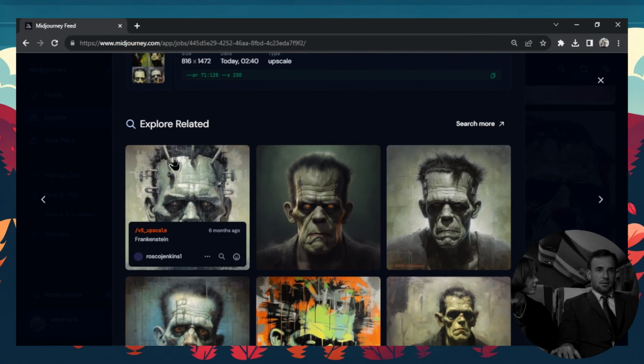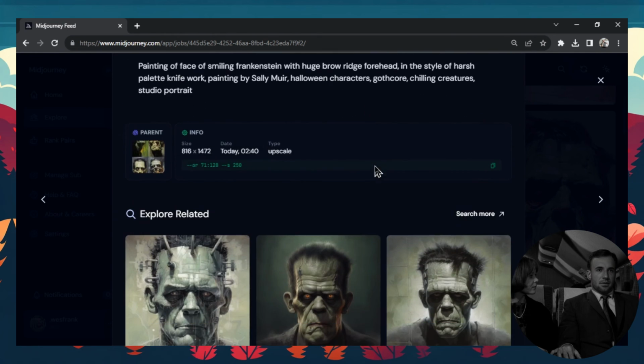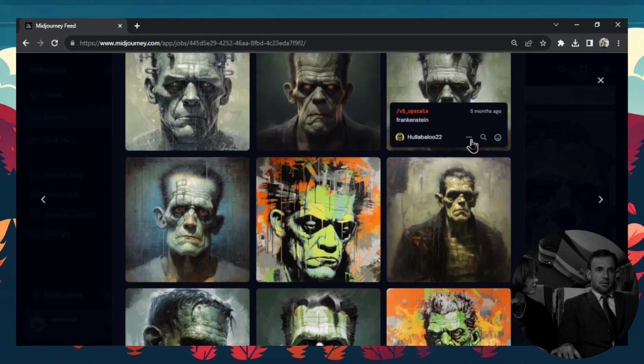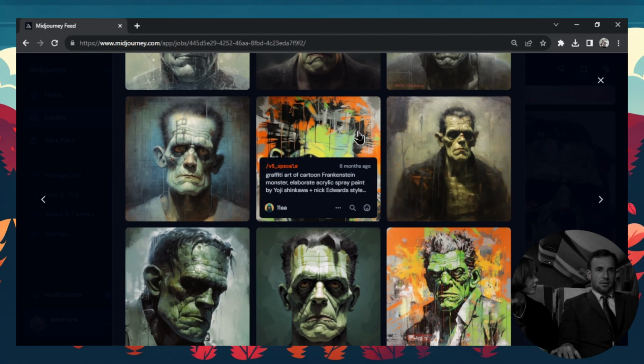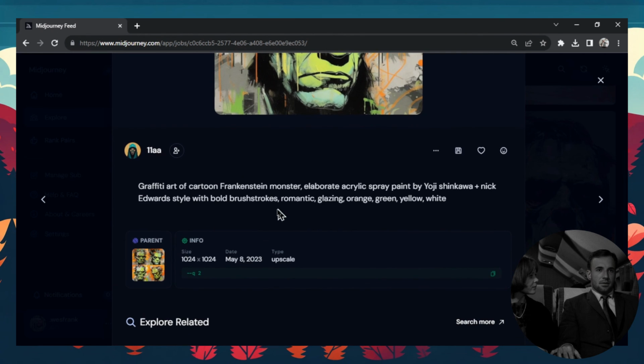The AI is showing related images. So if you don't think that this is quite right, you can scroll down. You can look at some other generations like this. Let's say I like this one better. This one's a little more artsy. You can click this. Generated 6 months ago. Scroll down and you have a better idea of what the prompt was again. So I'm going to zoom in.